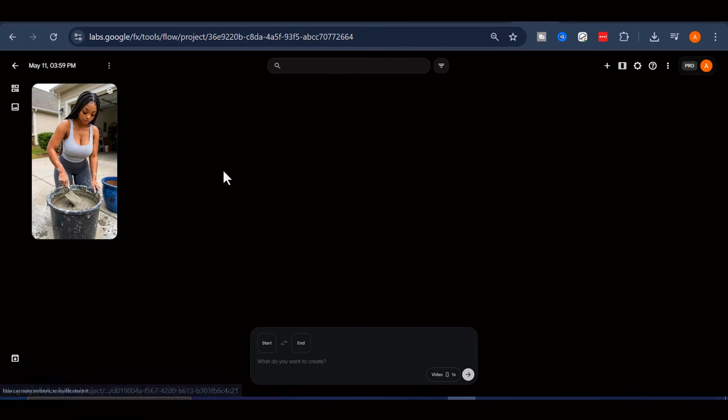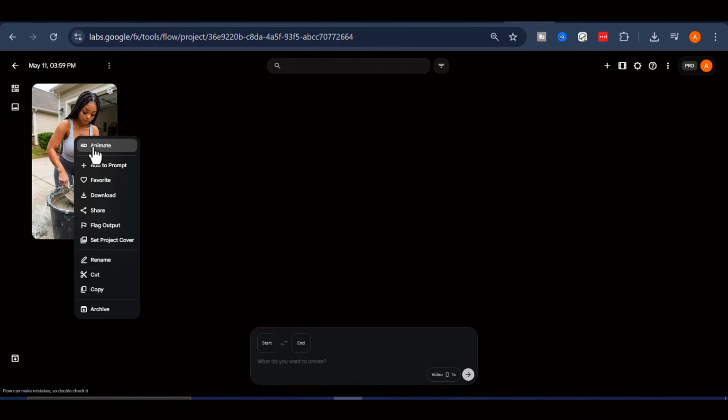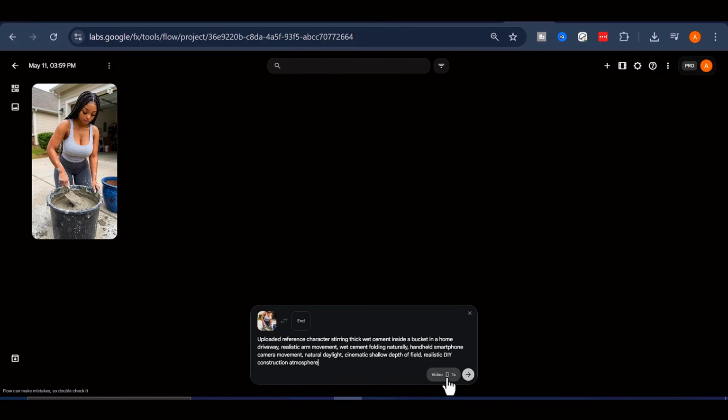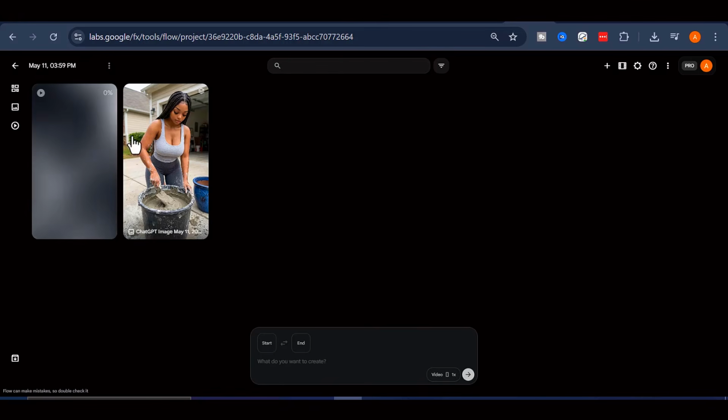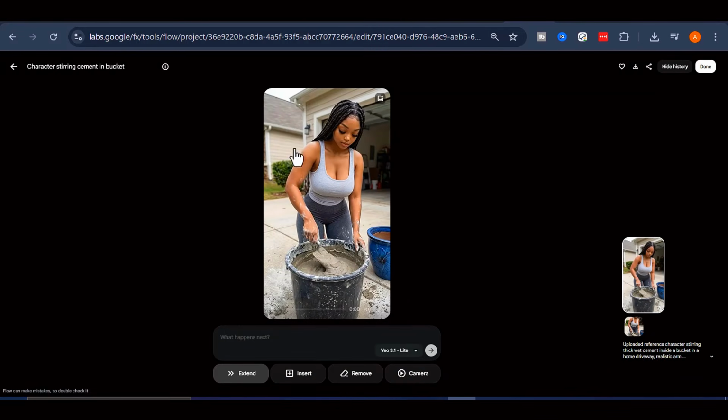Go back to ChatGPT and copy the matching video prompt for Scene 1. Return to Flow, click on the generated image, open the Options menu, and choose Animate. Paste the video prompt into the animation box, enable your preferred settings, and hit Generate. Within moments, your static image transforms into a smooth AI-generated video clip. Let's preview this one.